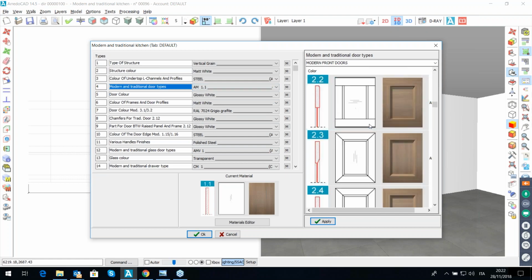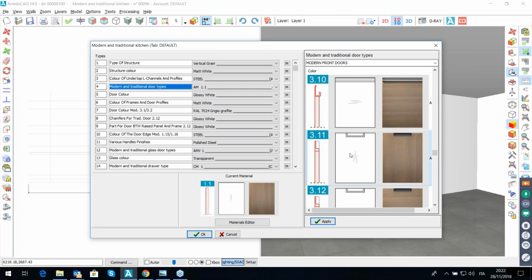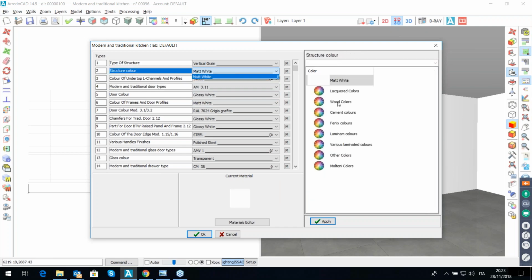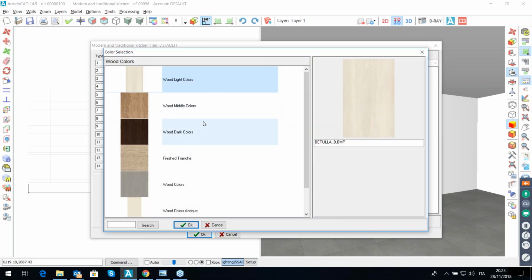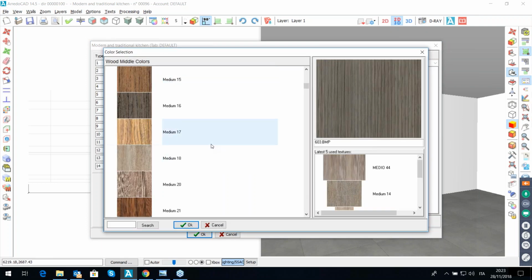Okay, let's take, I don't know, one door that we like, this one, for example, double click. And so I can choose all the colors. For example, I want the structure to be a wood color. Here you have light colors, middle and dark. So here you have a very wide choice.